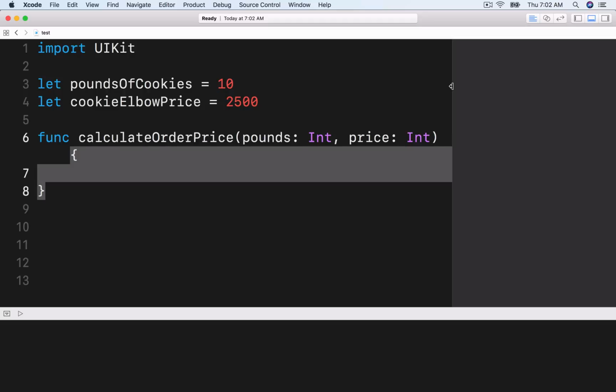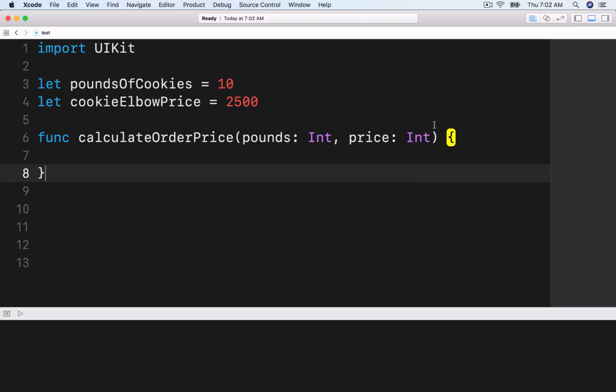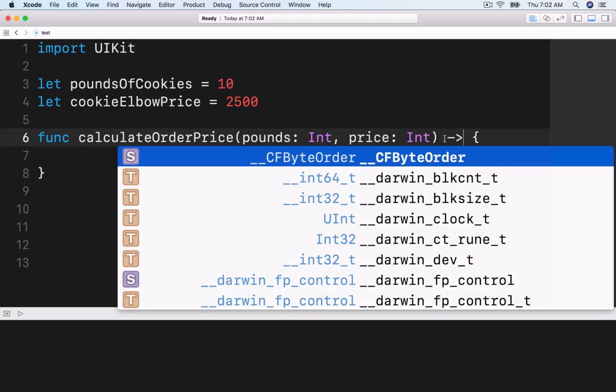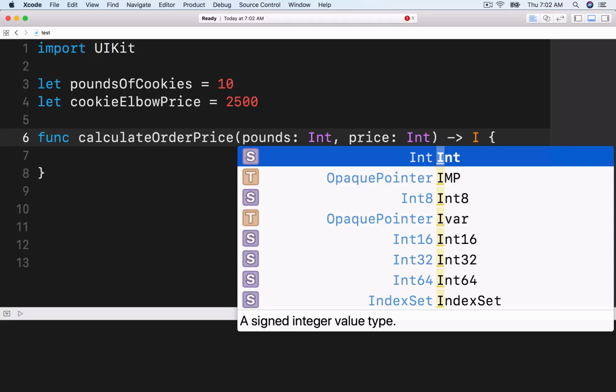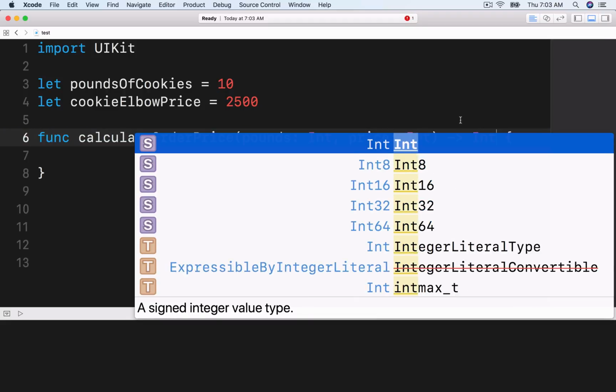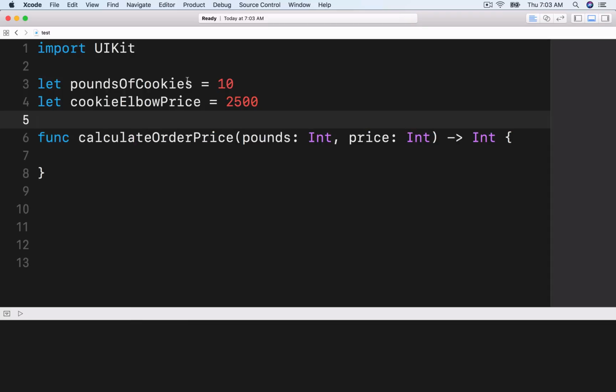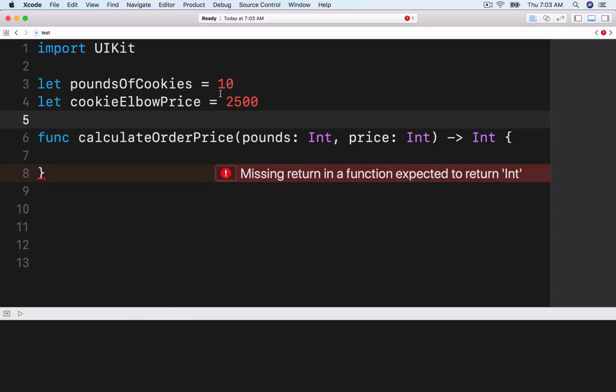And the way we do that is by doing this. If you're going to have a return value on any function, you're going to have a dash and a greater than symbol, and you're going to tell the computer, the compiler, what type it's going to be. Because we're going to multiply the pounds times the price, an int with an int, the return value we're going to get back is also an int. And right now the compiler is telling us, you're missing the return value. So what we need to do is this.